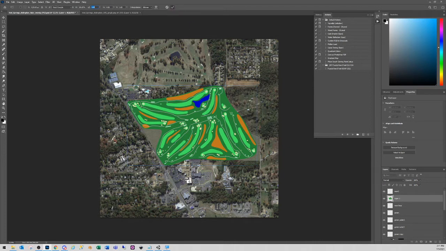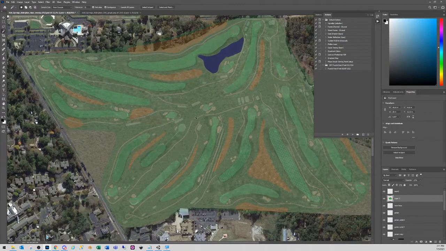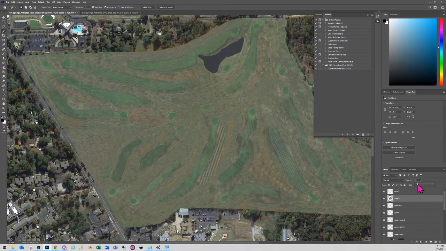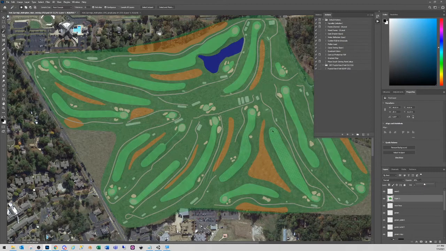And once that's done, you can now see it matches. I can change the opacity on it. I can zoom in. You can see it matches nicely with the greens and the PSD file that's in place.